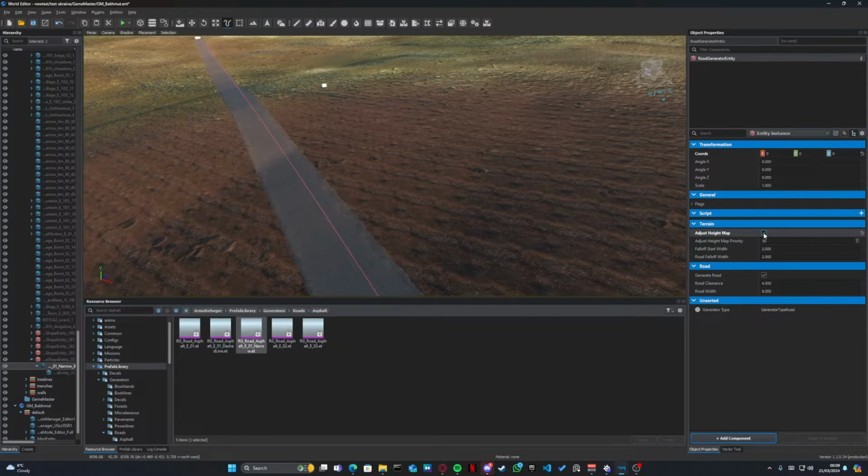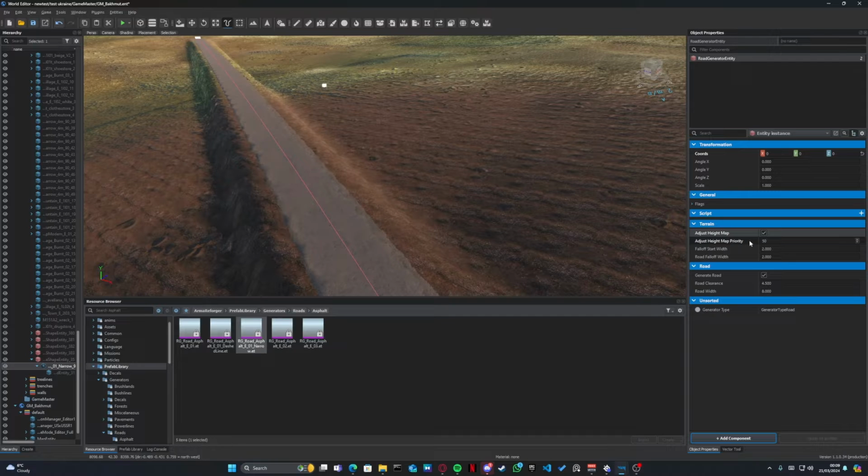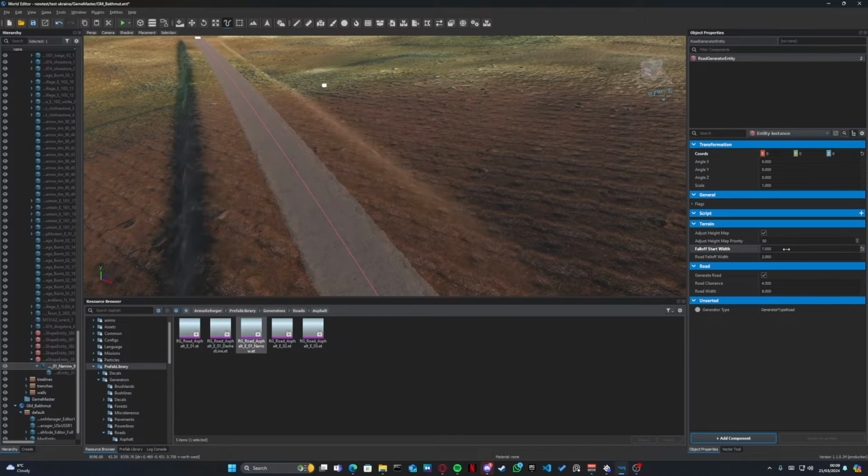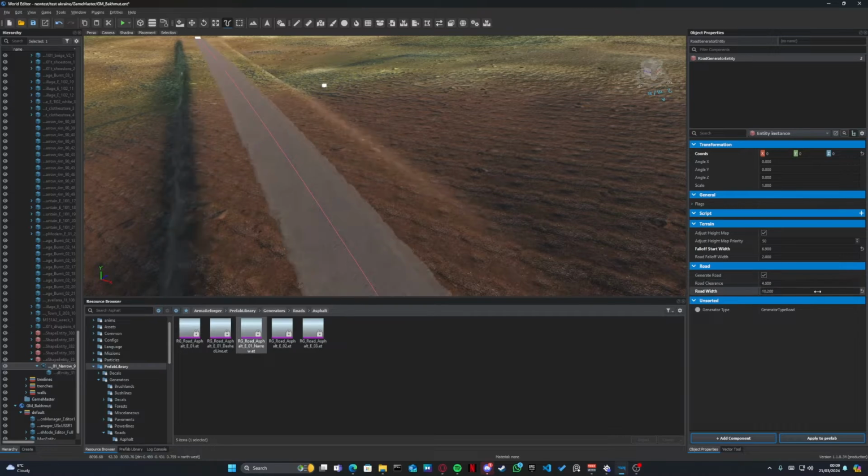Or you could just go into Adjust Height Map. Then you can adjust the fall off start width. So this would adjust the width that it affects the height map at, and the road clearance. So this would affect, wait, hold up.